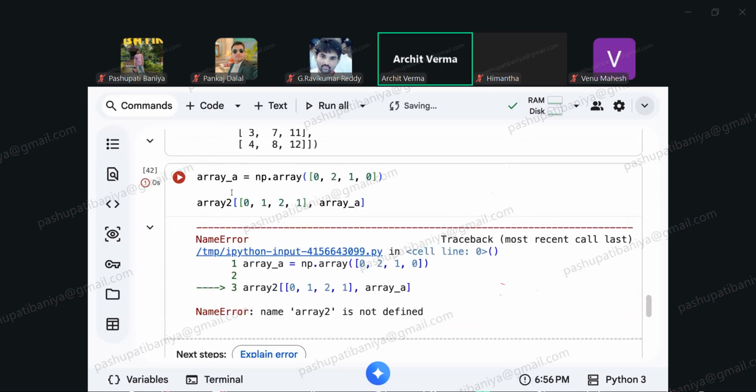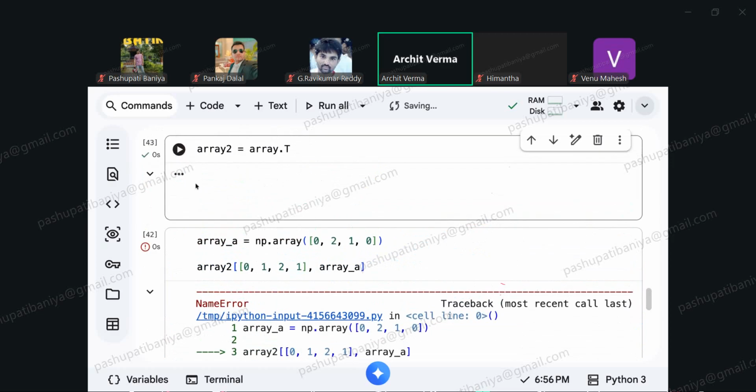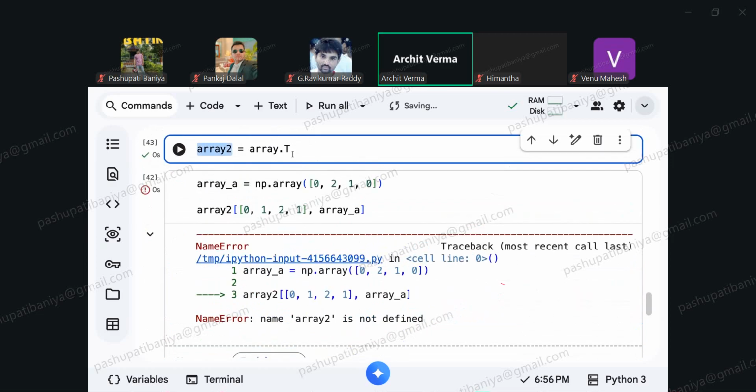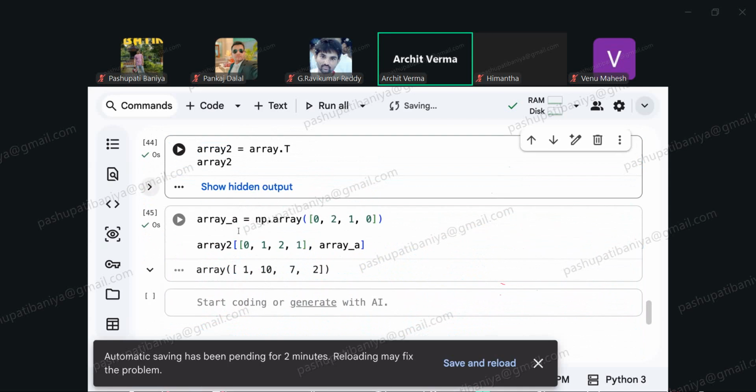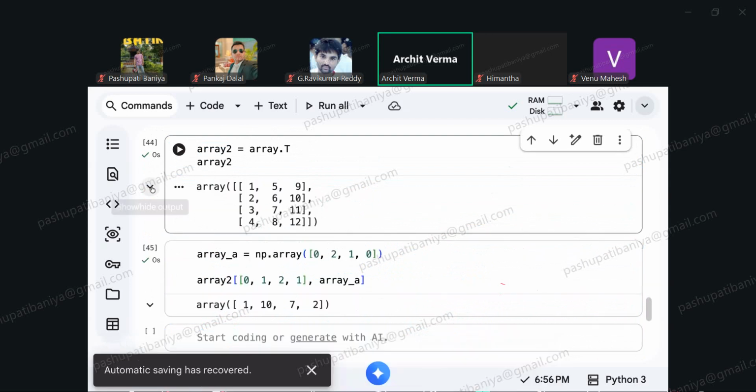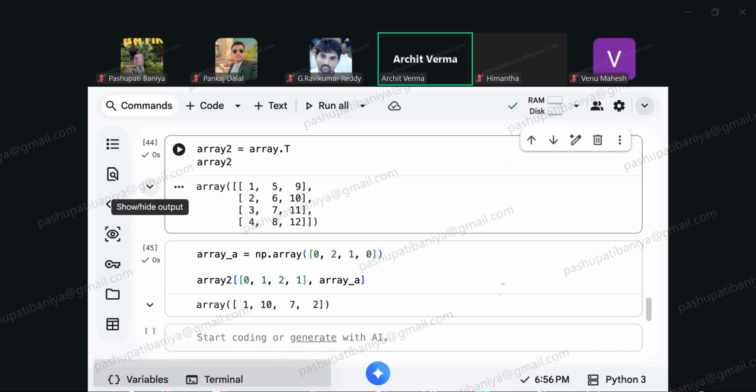So array 2 is not defined. Just a second. Okay, actually I have not executed that cell. Done. So this is how you can see, we can also use another array for the indexing. So indexing is very, very complex. It requires lots of practice.